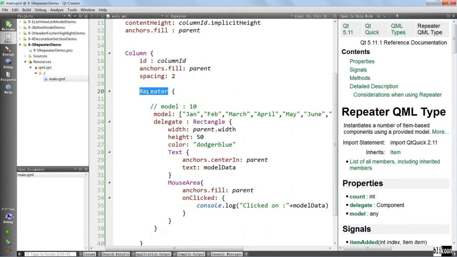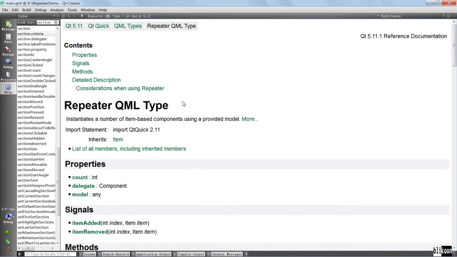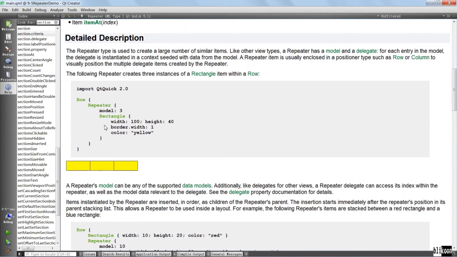Let's select it, hit F1, and go to see what the official documentation has to say about it. The repeater type is used to create a large number of similar items. Like other view types, a repeater has a model and a delegate. For each entry in the model, the delegate is instantiated in a context seeded with data from the model. So the data is coming from the model. A repeater is usually enclosed in a positioner type, such as row and column, to visually position the multiple delegate items created by the repeater.